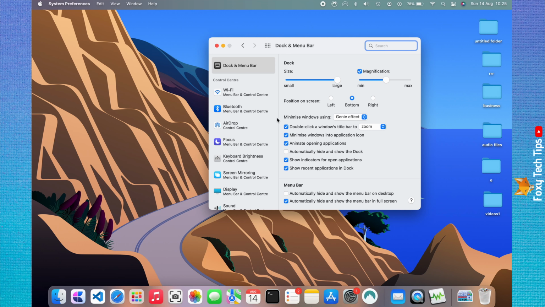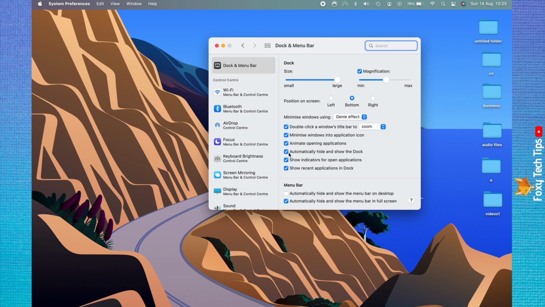You now want to check the checkbox to the left of Automatically Hide and Show the Dock. The dock will now only appear when you hover over it.